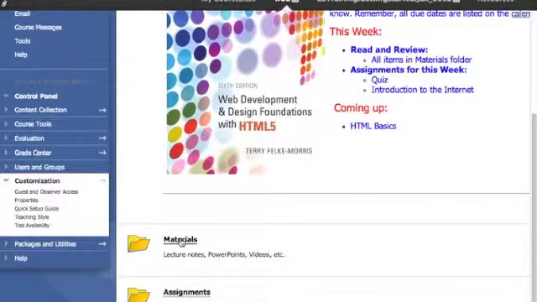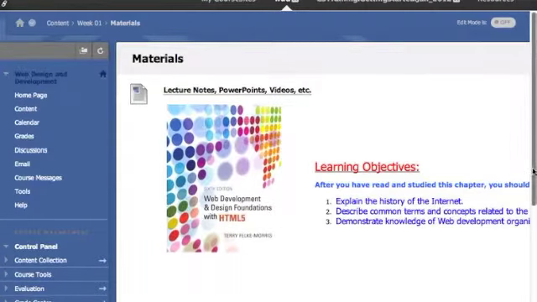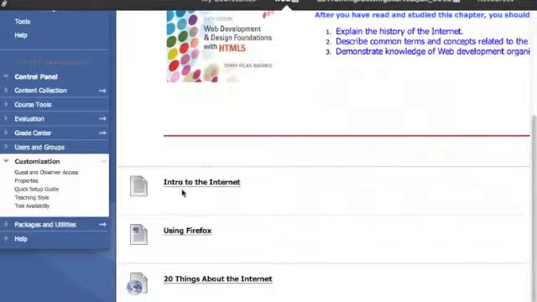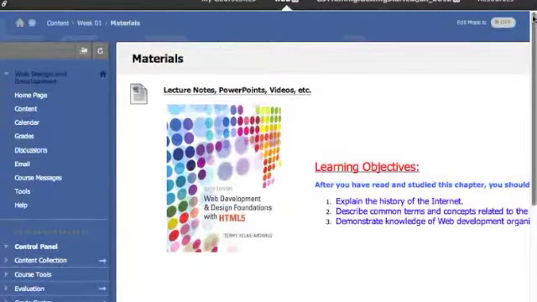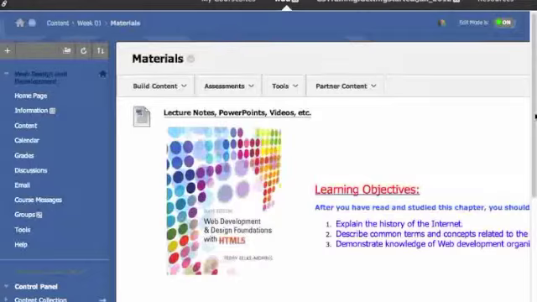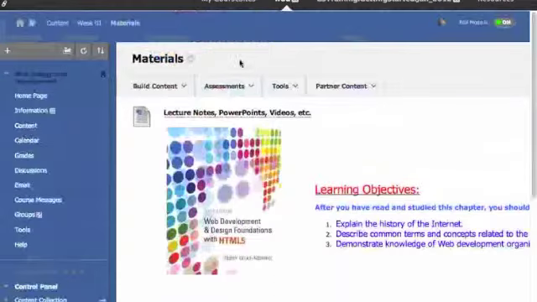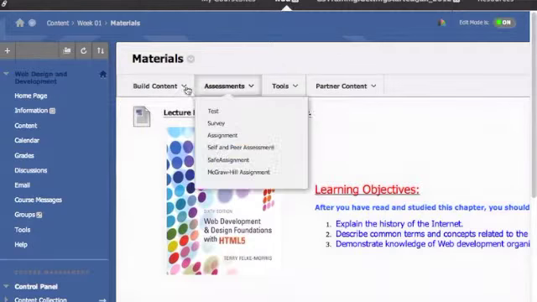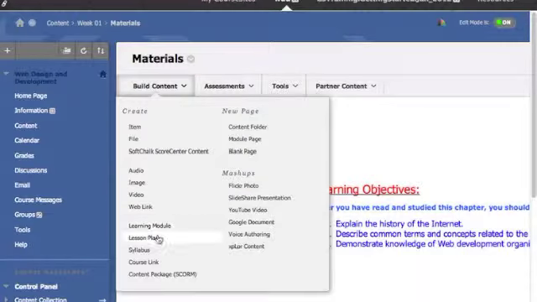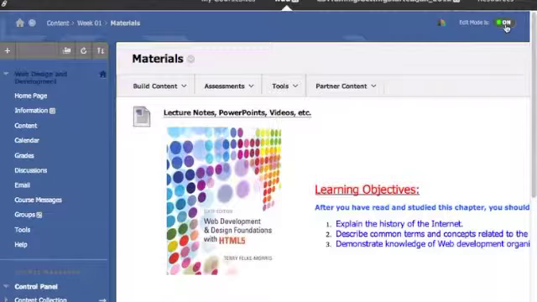Here are the materials I added to the folder. You can upload Word documents, create HTML pages, and so forth. Let's turn on edit mode here so you can see what options are available. So as you can see, I can add an image, video, web link, lesson plan, or just a content item. So that's materials.